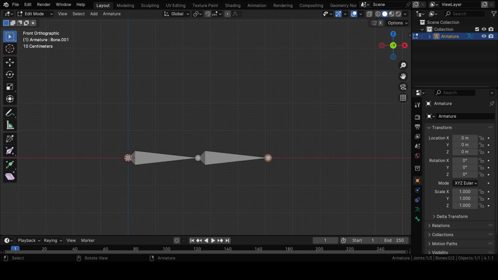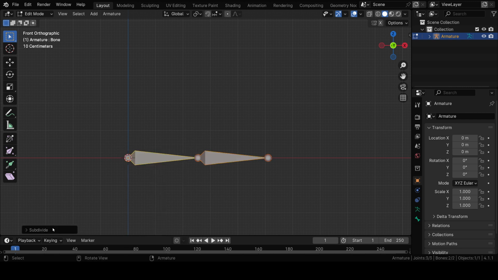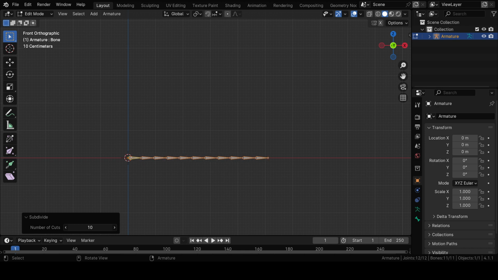You need not select the tail and then press E and extrude it like that. You need not place it at all. You can just select the body and right click, subdivide. It will subdivide, and on the left side, as usual, the settings will appear. There you can choose how many bones it is subdivided into. Like this you can increase the numbers and it will get subdivided.